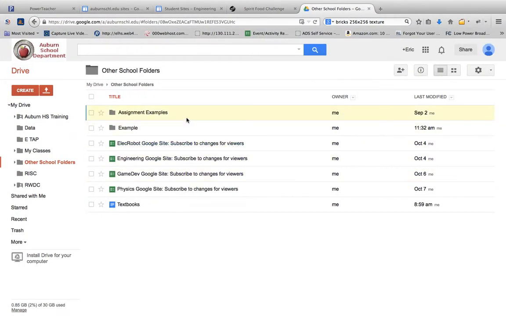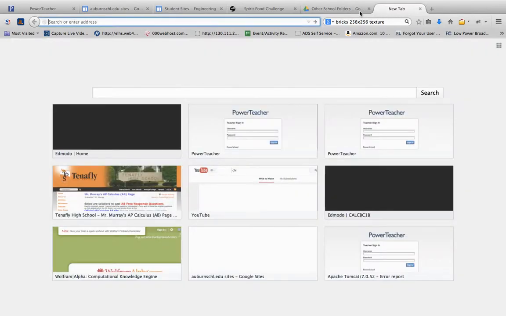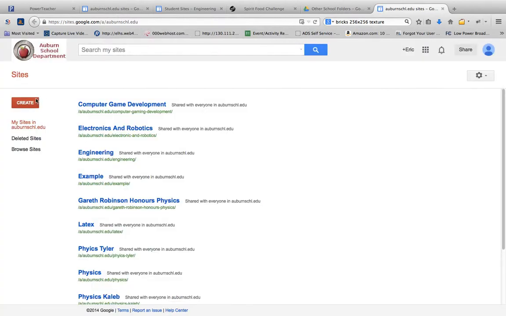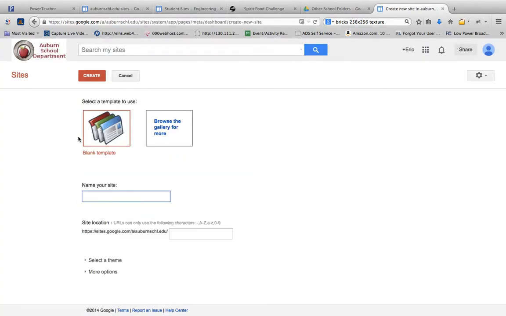Let's jump over into sites.google.com, and there's a red button in the upper left-hand corner. It says Create. Click Create on that. Just use the blank template, and let's call this a new example. I already have an example made. All right, so new example is good.